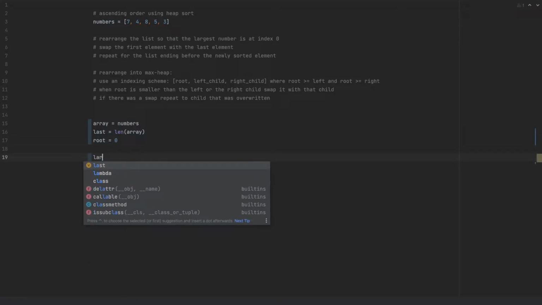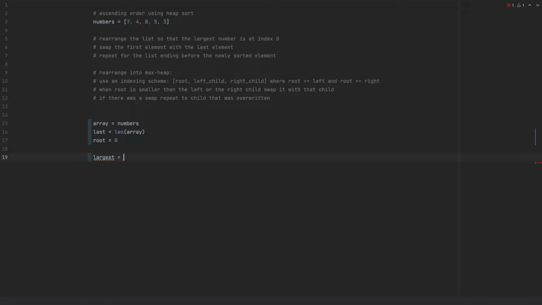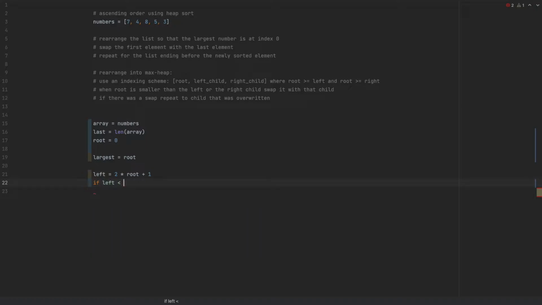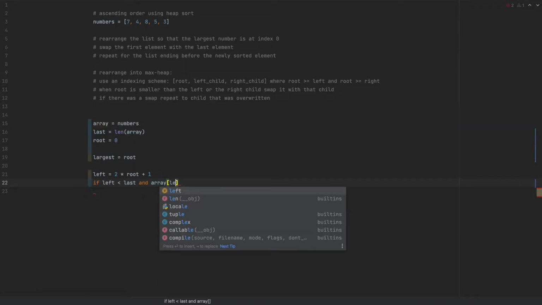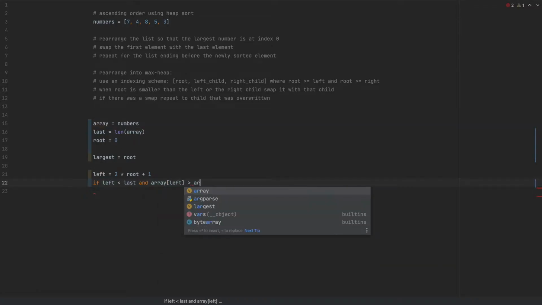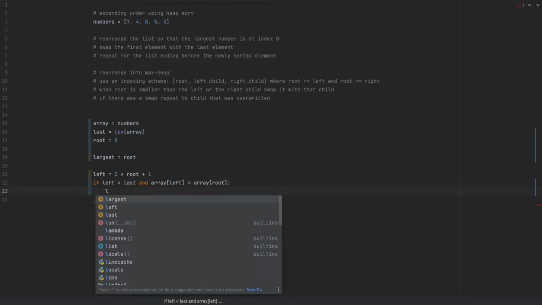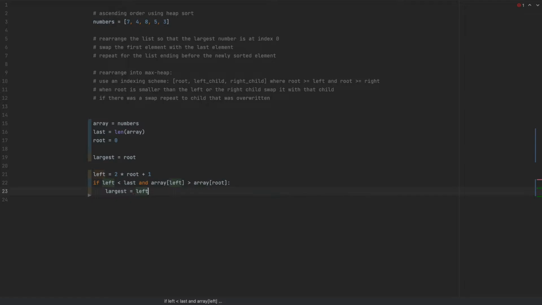First, we will need to find the largest index of the three. I start with root, and then let's go for the children. The left child is twice root index plus 1. With this we can check if this is a valid index in this list, and if it is bigger than the root, then the largest number so far is the left.